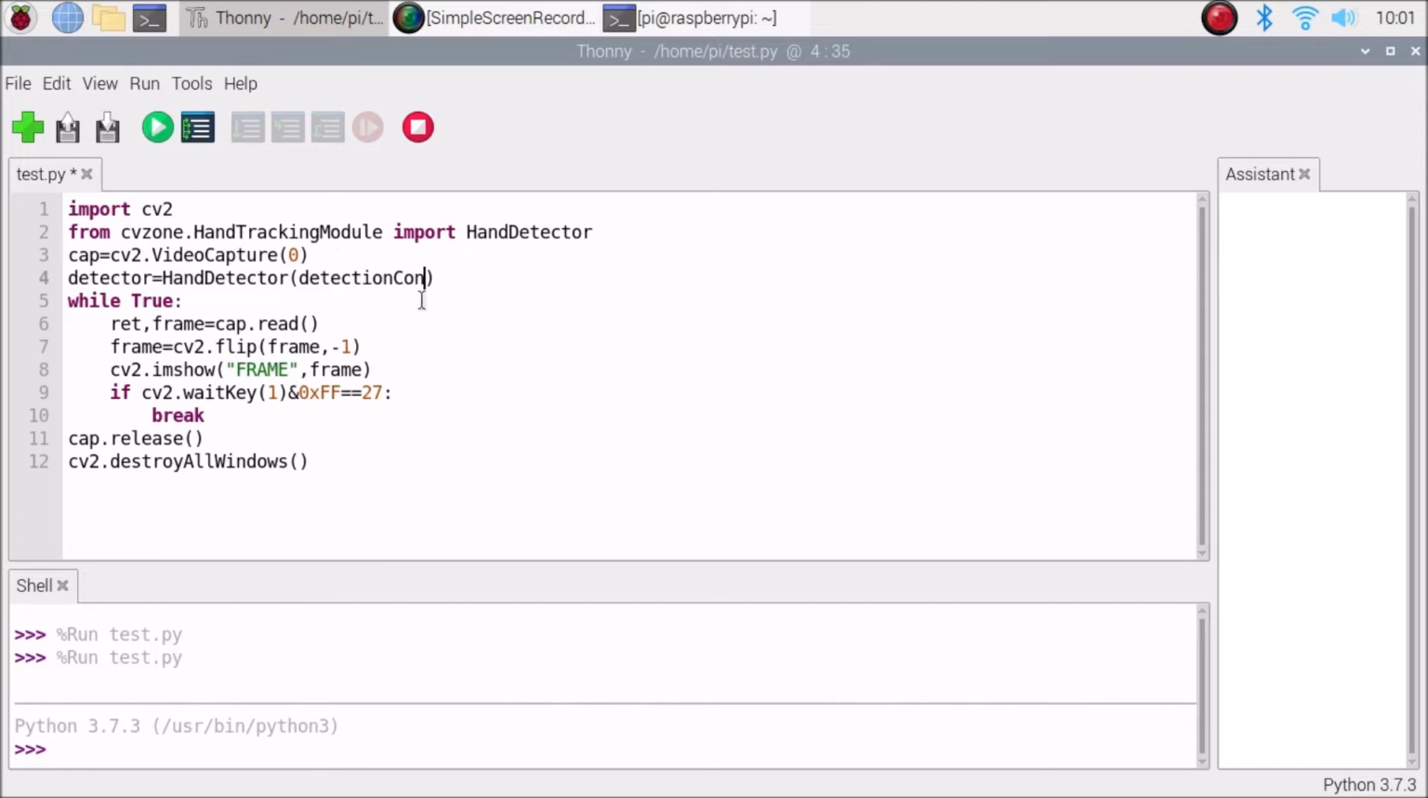So detection con, capital C. Then the confidence level we are going to mention 0.5. Then the max hands, so max again, H capital for hands. Max hands is equal to just one hand. So this is how we need to mention the variable, and this variable represents our hand detector module.